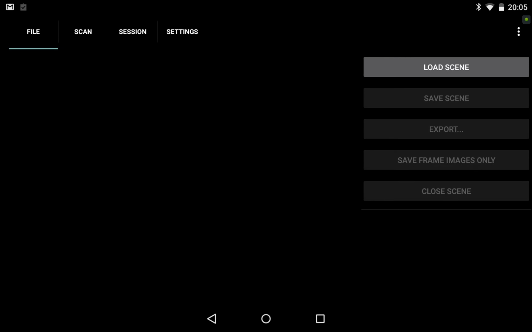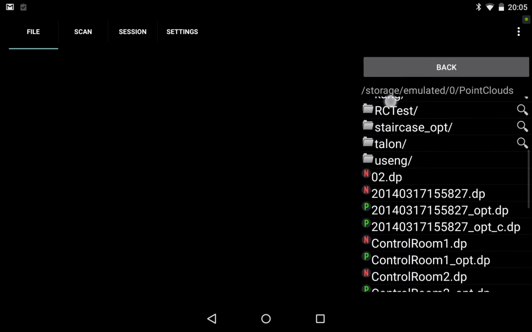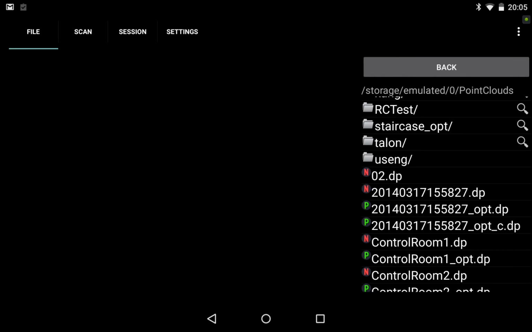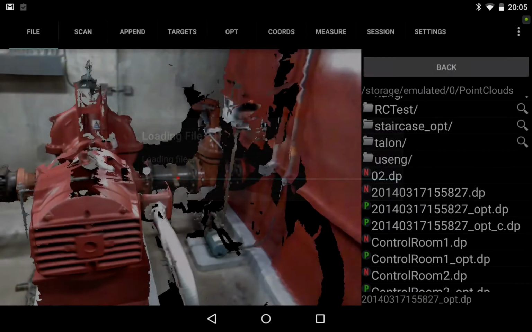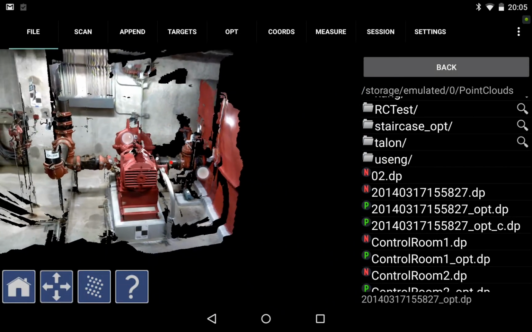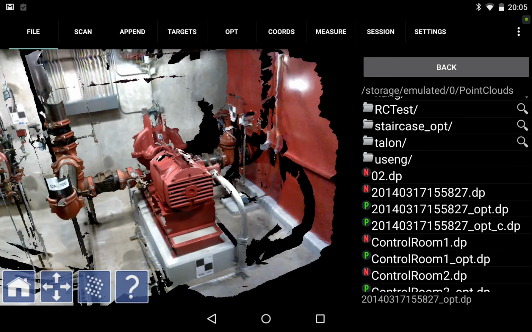And then I'm going to load a scene that we've captured previously. And I'm going to pick a file that's already been optimized. So we're loading that up, just zoom a little bit. And then to set the coordinate system, I select the coords tab on the top of the screen here, like so.